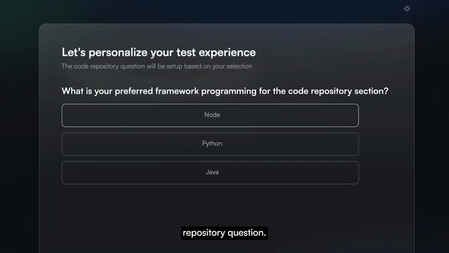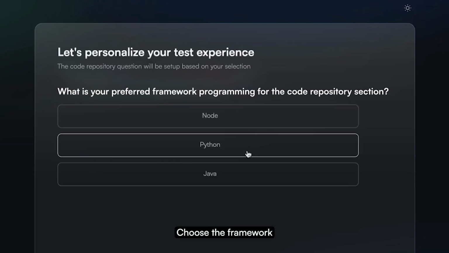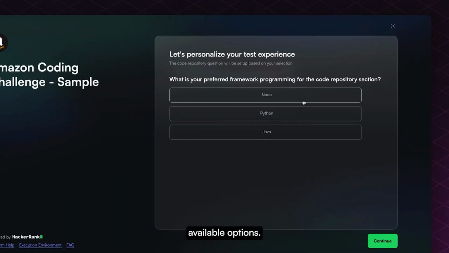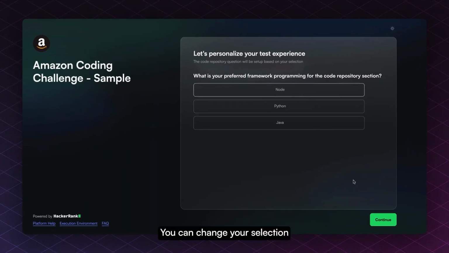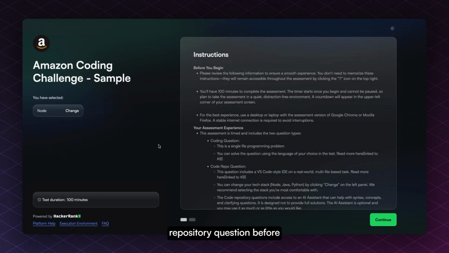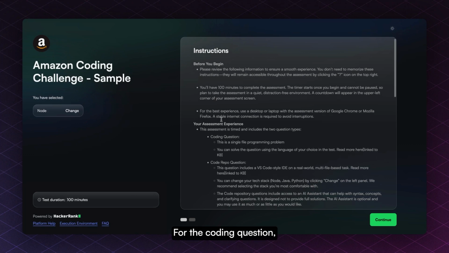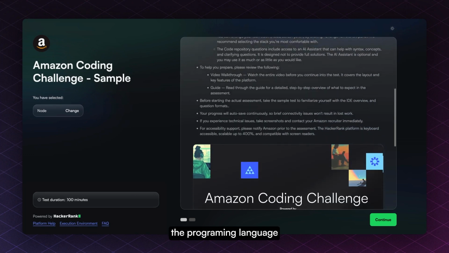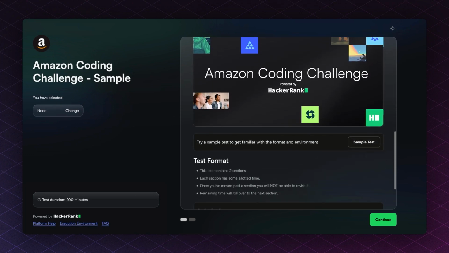Before you start the coding challenge, you'll choose the framework for your code repository question. Choose the framework you're most familiar with, based on the available options. You can change your selection for the code repository question before beginning the coding challenge, but once you click Start Test, you'll be unable to modify your choice. For the coding question, you can still choose the programming language you prefer after the test starts.